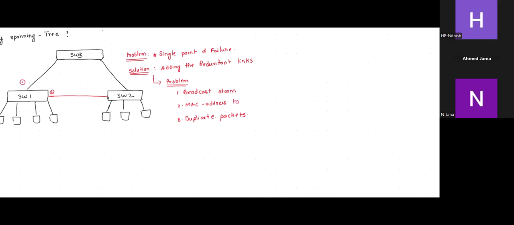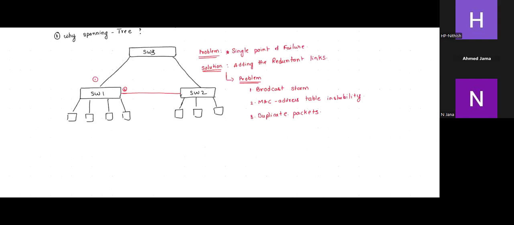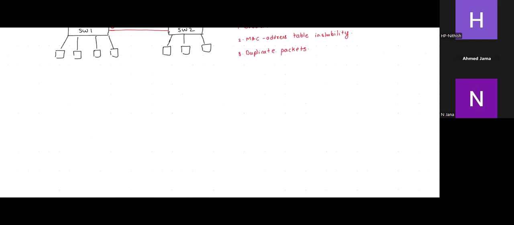Table instability. And the duplicate packets. So let's understand each problem in detail, because we need to understand all of it. First is the broadcast storm.